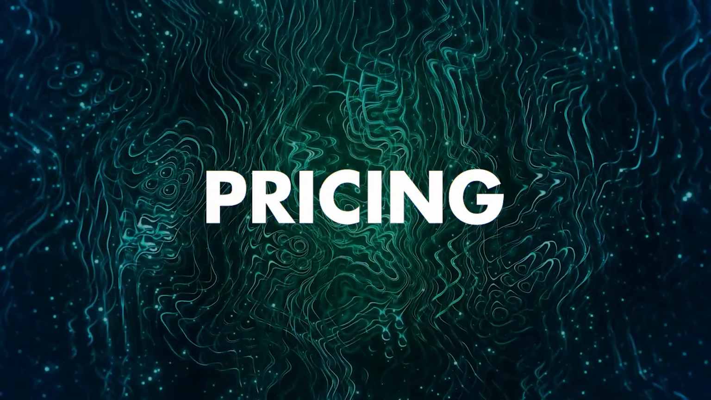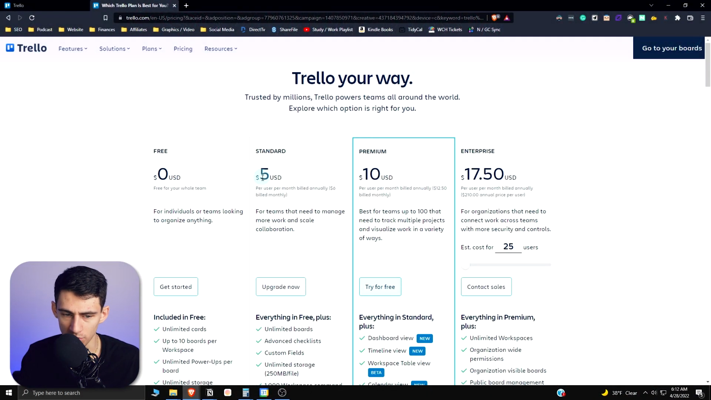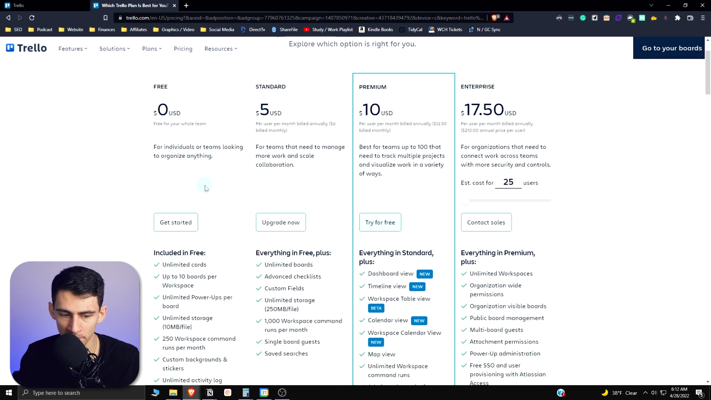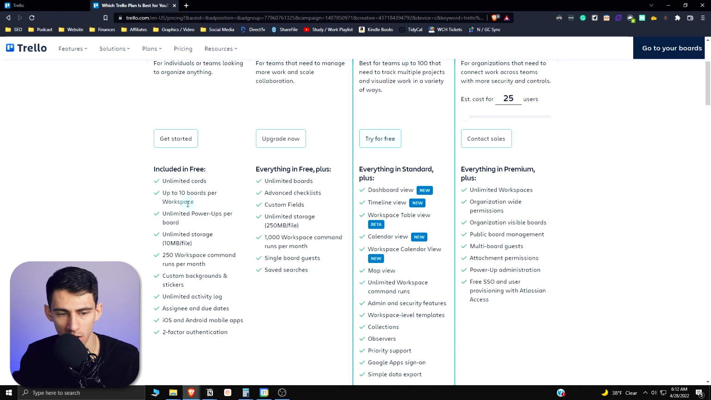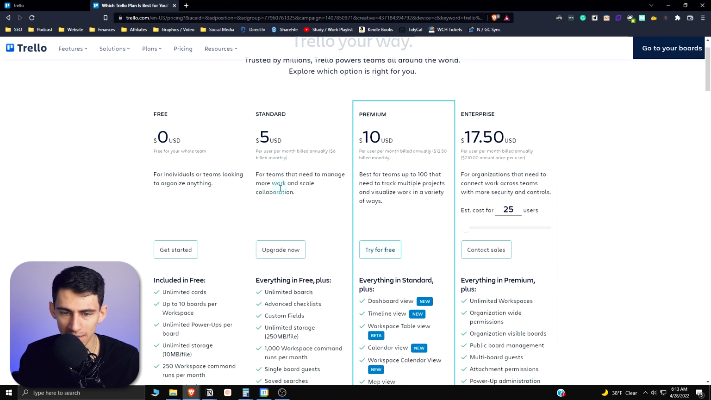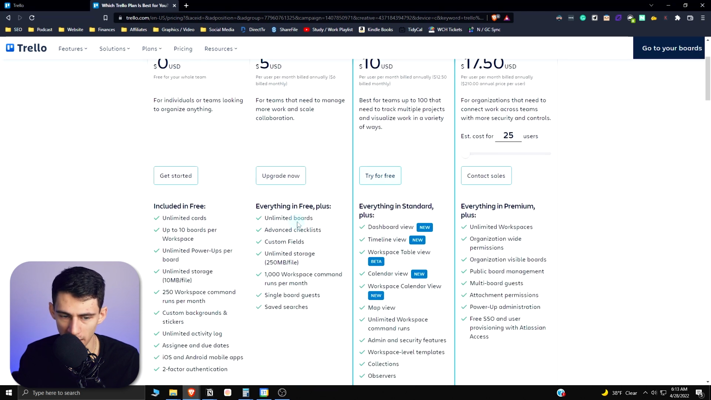When we look at the pricing structure, it is free for individuals or teams looking to organize everything, so this is a really nice free plan where you have unlimited cards, up to 10 boards per workspace, unlimited power-ups per board, and then you get unlimited storage but with really small files, a limited number of commands, but a lot of different things here. And then if you want to get the standard version of this, you have unlimited boards as well, some higher levels of checklists, more commands per month, and then you can have guests that are able to view one board.